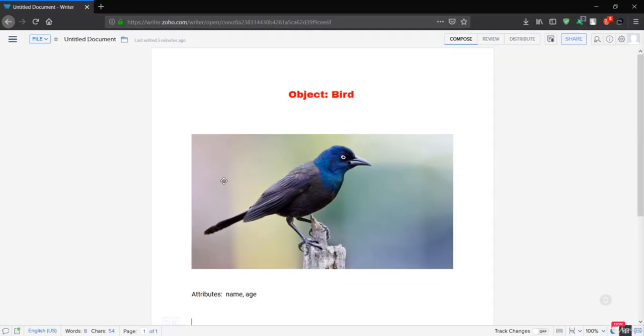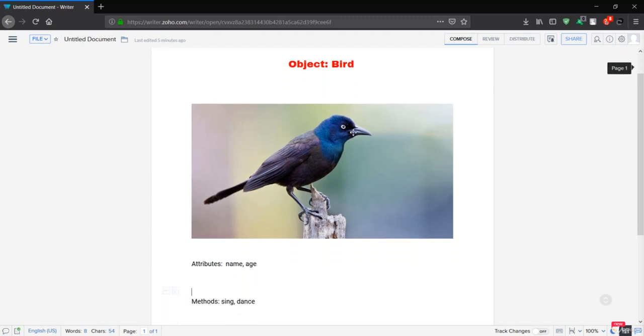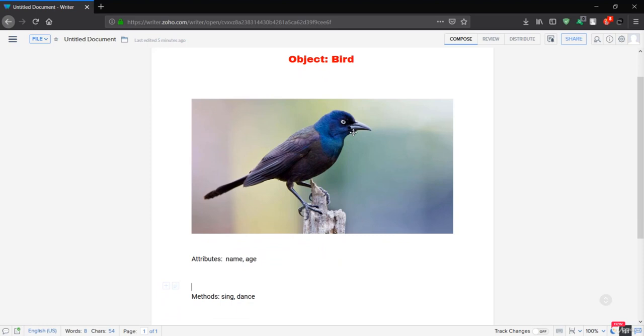Let me open my document over here. You can see we have the object over here, bird. So just think bird is an object, and we have attributes and methods for this object. First of all, this object has its own attributes, its own properties. This bird can have a name and an age. These are the properties or attributes of this bird. If you make another object, it can have a different name or a different age. So this is basically unique. Attributes will be unique to each of these objects.